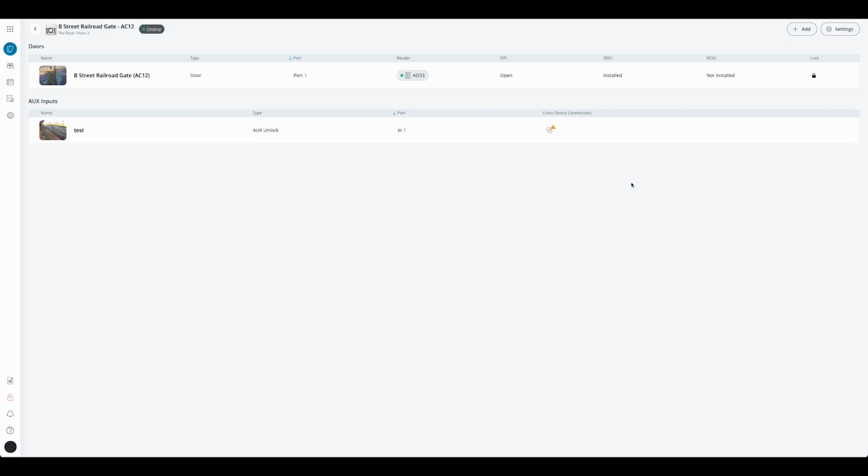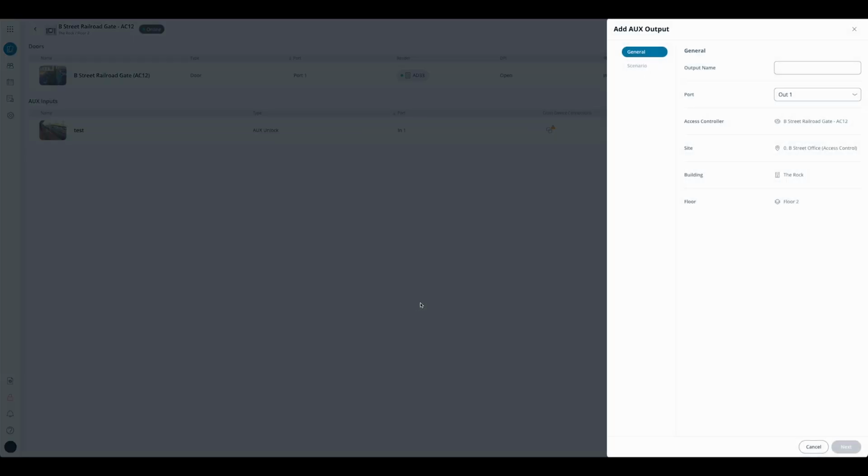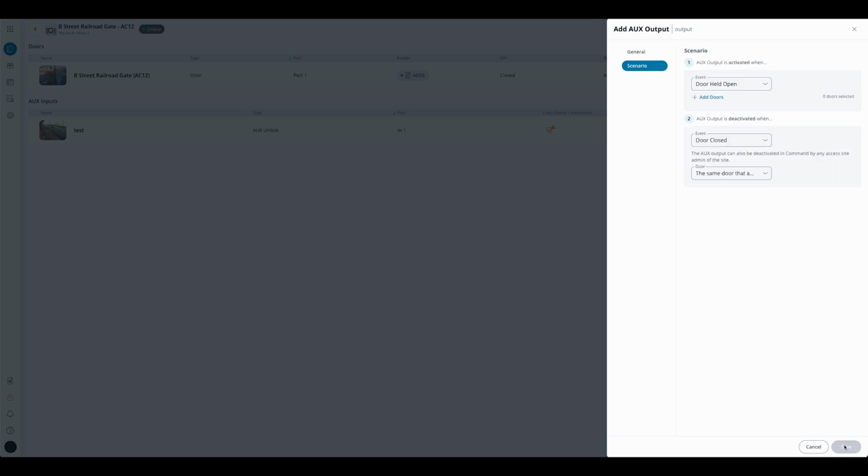To configure an AUX output, we'll follow the same steps as we did earlier. Click Add and select AUX output. Enter a name and select a port. Then, select your event type. We will use door forced open for this demonstration.